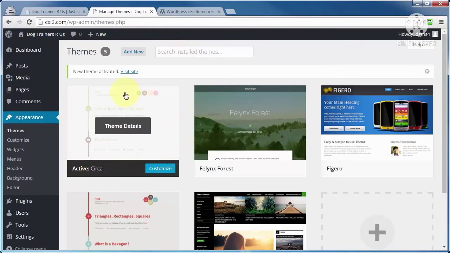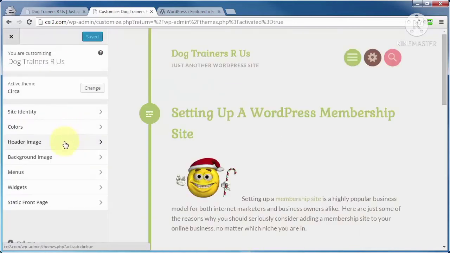So again, depending upon the actual theme that you're wanting to customize will depend on what items you can customize, but at least now you know how to get to that point. And whatever elements you want to customize, make sure that you click on the Save and Publish button up here in the top right. And that's going to bring us to the end of this video on WordPress themes.